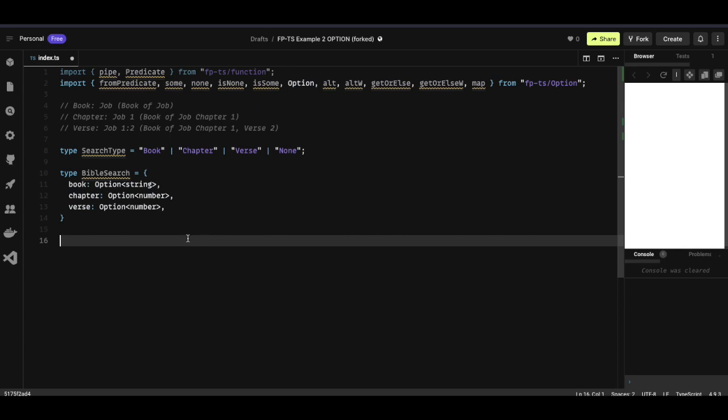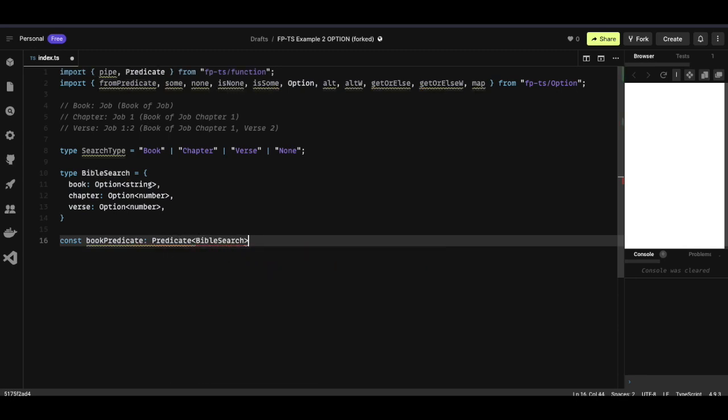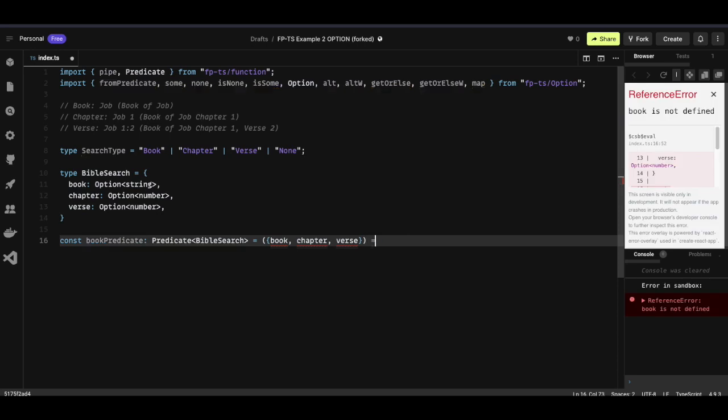So we're going to need to be able to do some logic on this, right? Normally you would do a bunch of if statements to figure out, hey, is this a book, a chapter, a verse? You would say if book and chapter and verse, then return verse. But we're not going to do that. We're going to use predicates. We've used predicates in the previous video, so we'll do it again. So I will make a book predicate. This will detect if it is a book, and we will say predicate of Bible search. The Bible search type is up there, so this will take book, chapter, and verse. We'll go ahead and get those arguments out of there.